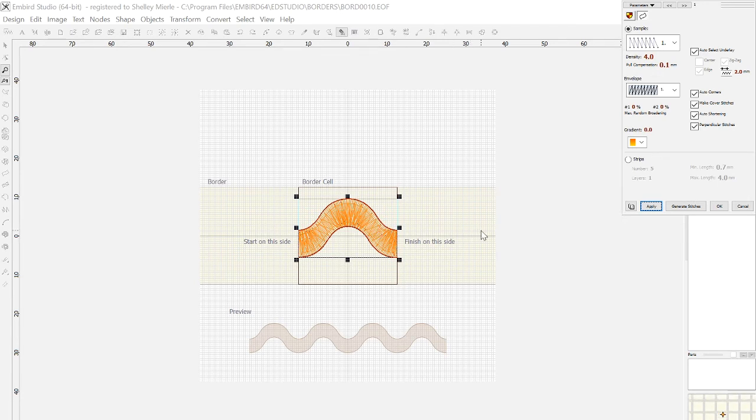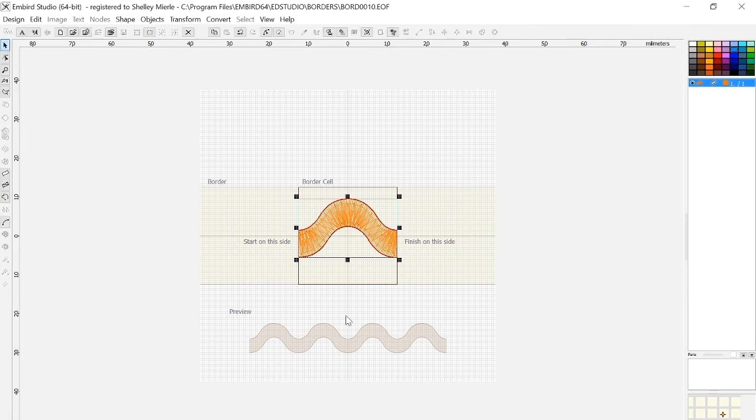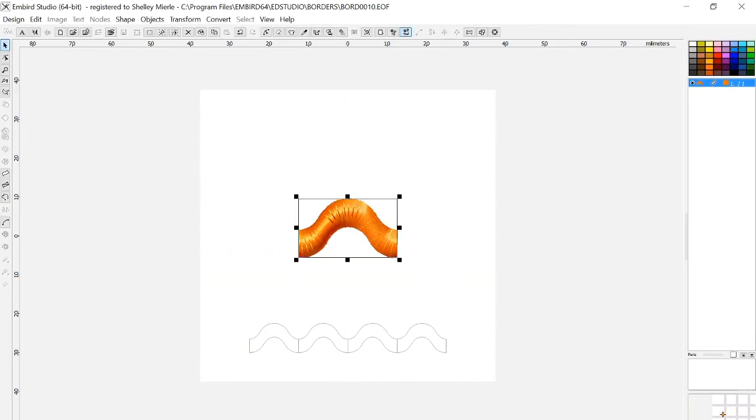So it looks pretty good. After we have generated the stitches, we can go OK. And then down here we can see a 3D view. I have stitched out this border several times and it stitches out very nicely. So it's a great border. It really does look like commercial rickrack. So that's what that border looks like.